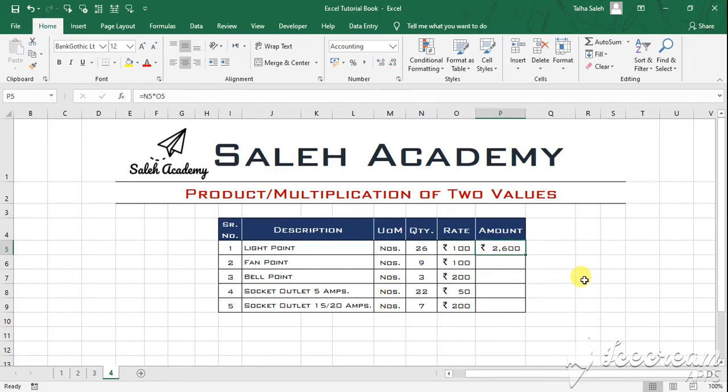Now for the product of the remaining quantities, just select the first cell and then double click on the bottom right corner of the cell. You will get the result of other items also. In this way, you can obtain the product or multiplication of two values in Microsoft Excel.